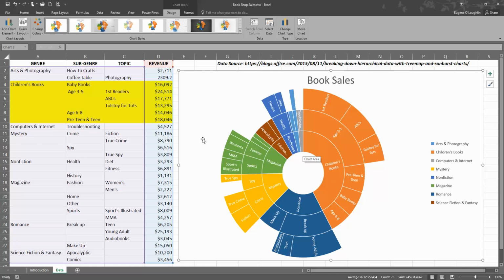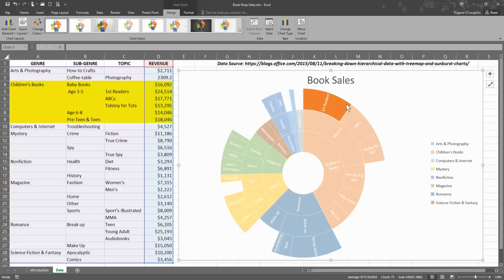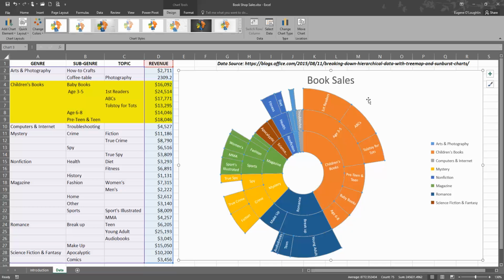The next thing I want to do is just change a value. One of the things about a sunburst diagram is that it does not show the actual values. So nowhere on this, for example, do you see the first readers. If I just highlight it here, first readers, and go over to my table, it's children's books. It's part of the age 3 to 5 subgenre, and then it's the first readers topic. And we can see that that's $24,514. So that figure doesn't show, and there's no option to show that on the chart.